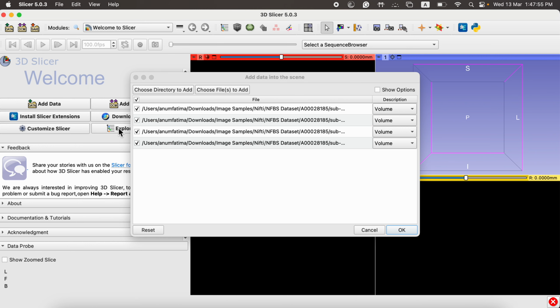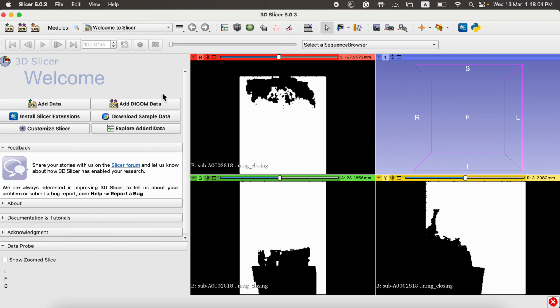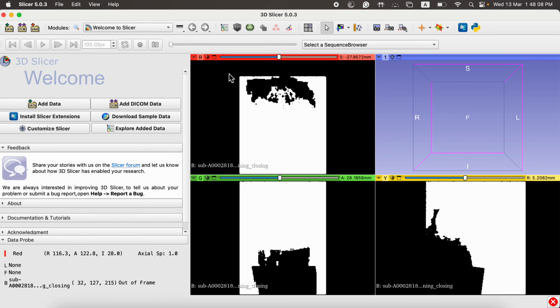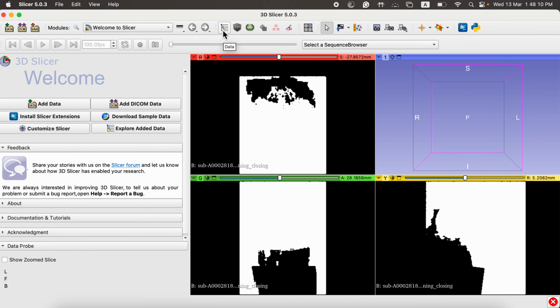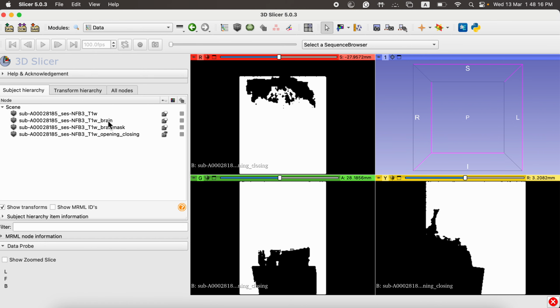After I do this, you can see that it loads all the different files that this folder has. So I'm gonna click OK, and it will load all those 4 files that look something like this. In order to see or go to these files, you can simply click on this icon which is data. Other than that, you can also select it from this drop down list as well. So here you can see this is selected.